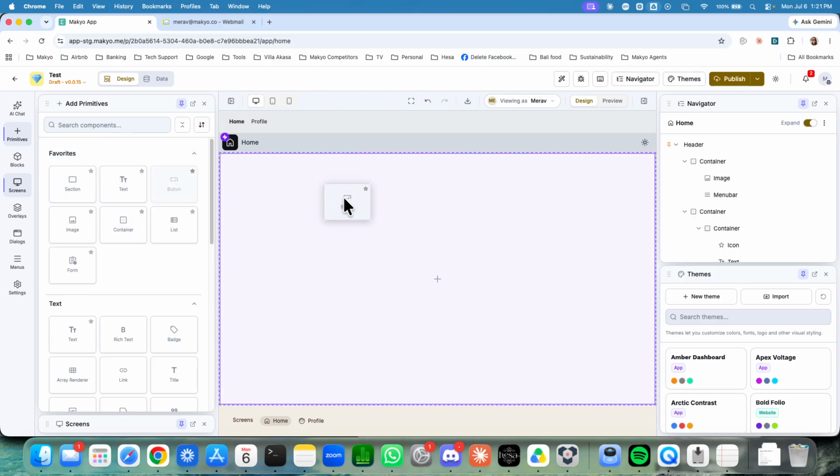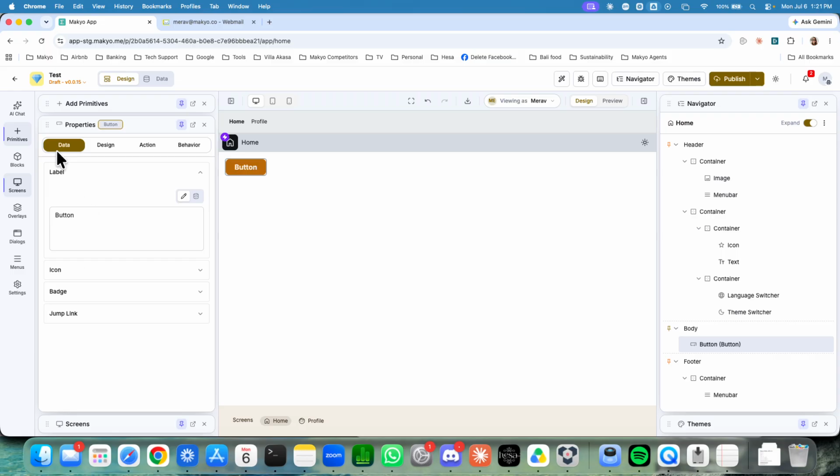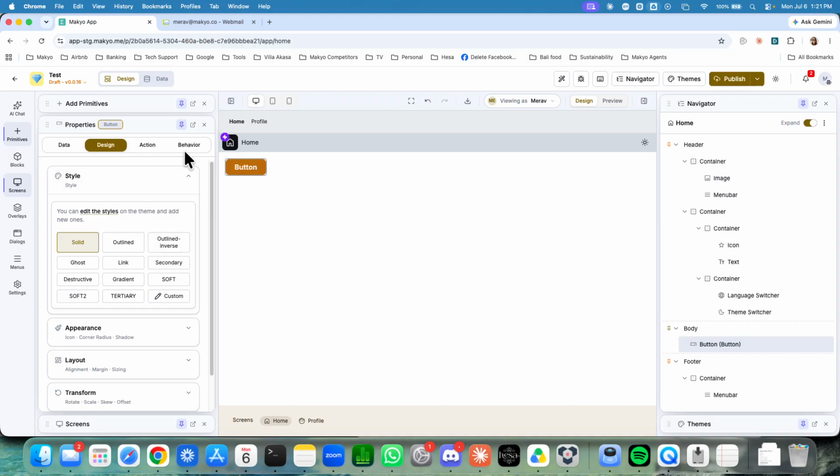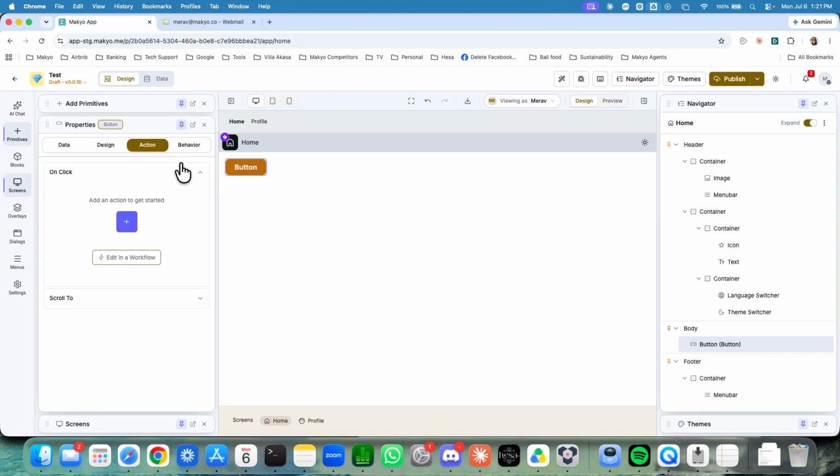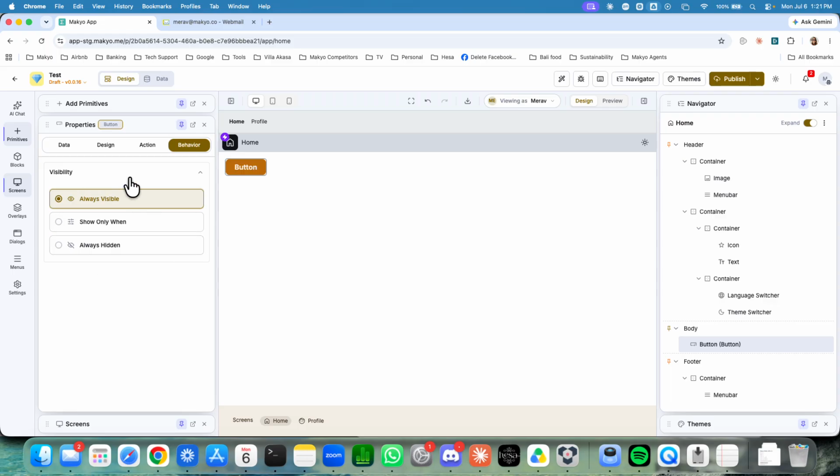So let's say you want to drag a button. Here it is. And now you will see that the button has 4 different tabs. You have the data, all the data related to the button; the design; the actions, what's going to happen when you click on the button, which is another video; and behavior. Every component will have most of these tabs. Some of them will have maybe 2 or 3 of these tabs. Mostly they all have it.